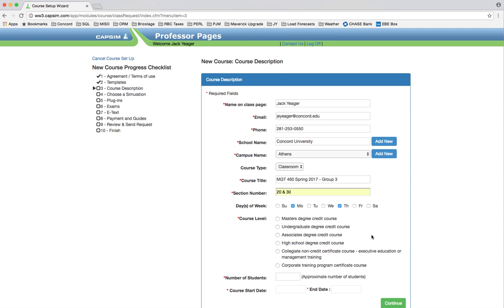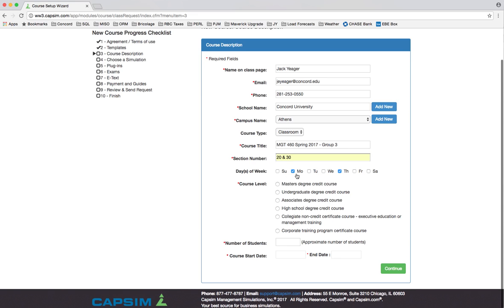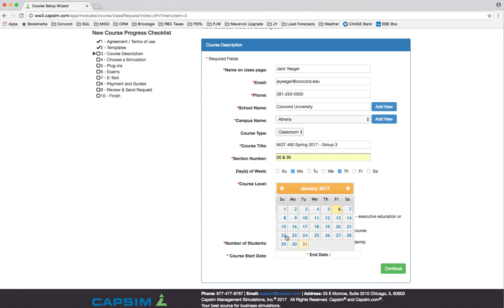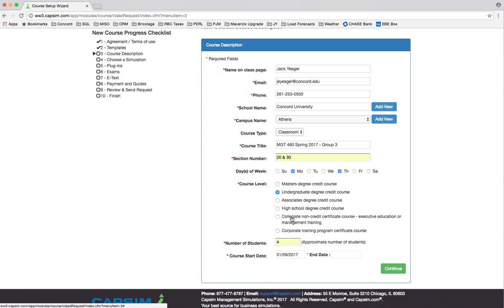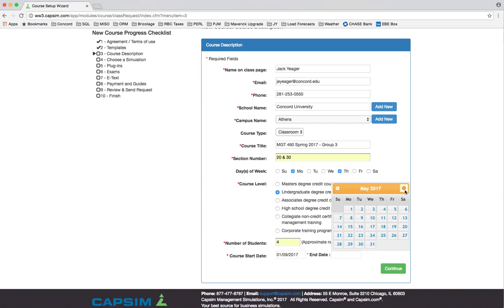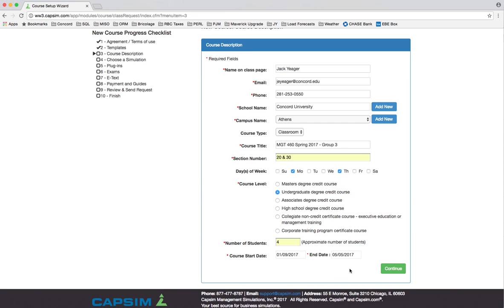And so I can put both sections in there. One of the sections is on Mondays, the other's on Thursdays, so I'll just click both. It's an undergraduate degree credit class. This group will have 4 in it. And for my start dates, I am picking that it will start on the first day of the semester and end on the last day of finals.